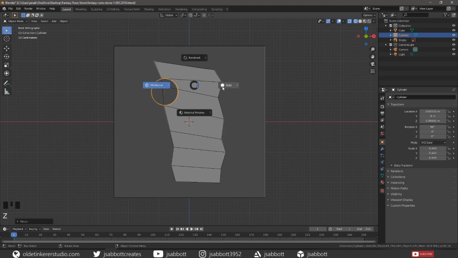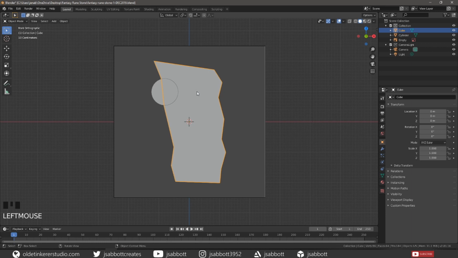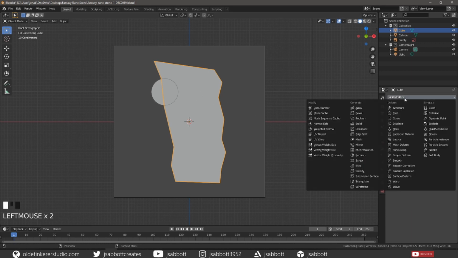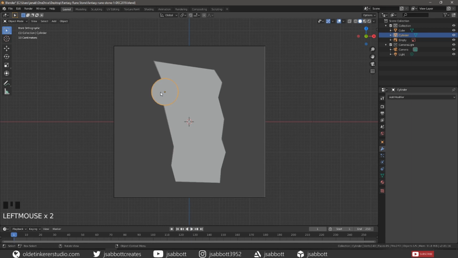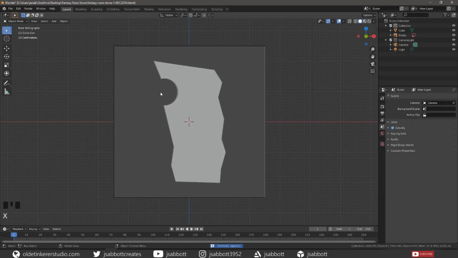Go into solid mode. With the cube selected, add a Boolean modifier. The operation should be difference and your object should be the cylinder. Then apply the Boolean modifier and delete the cylinder. Now we can hide our reference, which is the empty.